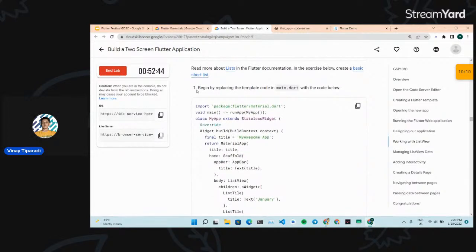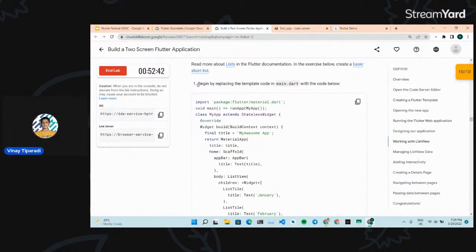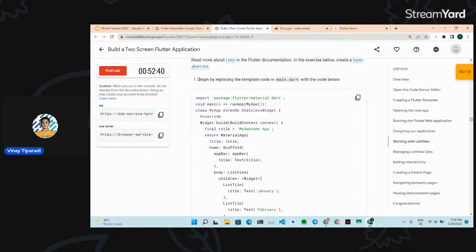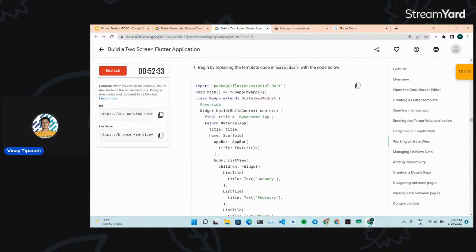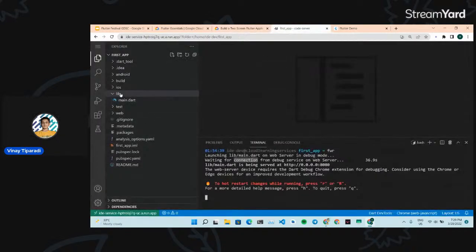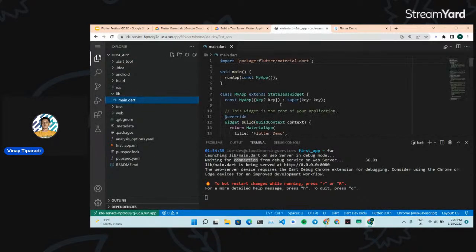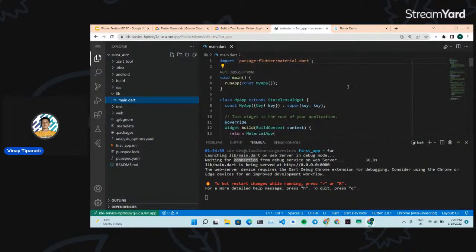Okay, so here are the instructions to create an application. Begin by replacing the template code in main.dart with the code below. So they're asking us to open the main.dart file, which is present inside the lib directory. Double click the main.dart file, and it will open the code.